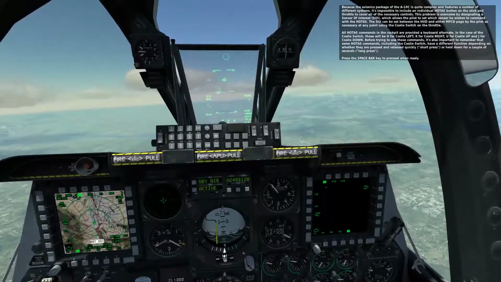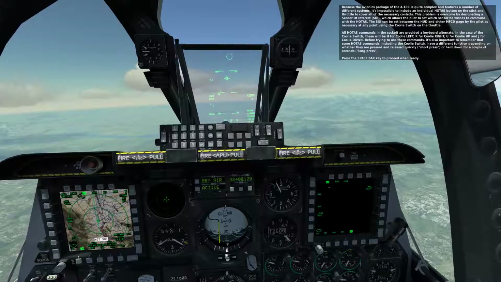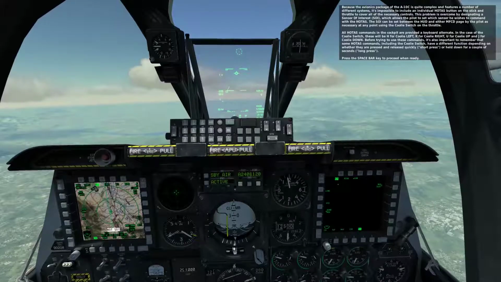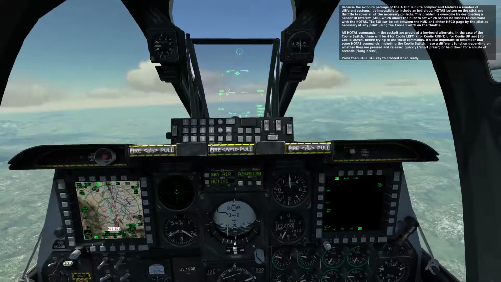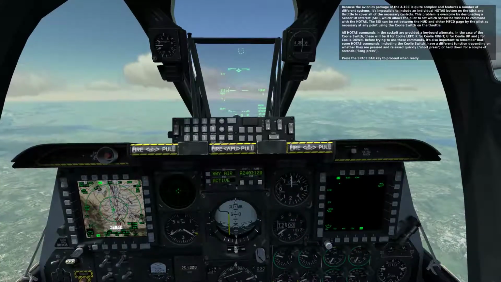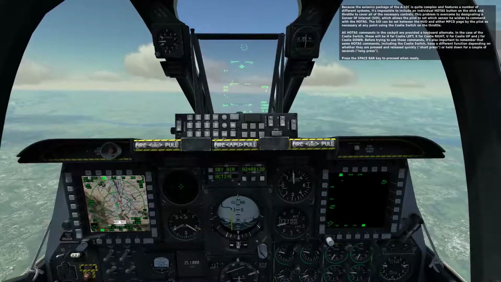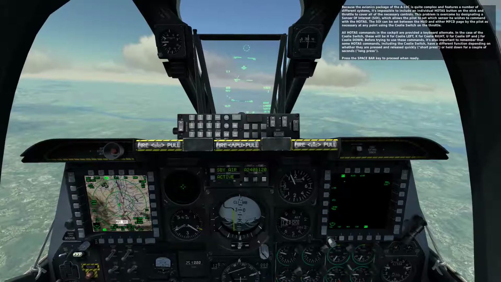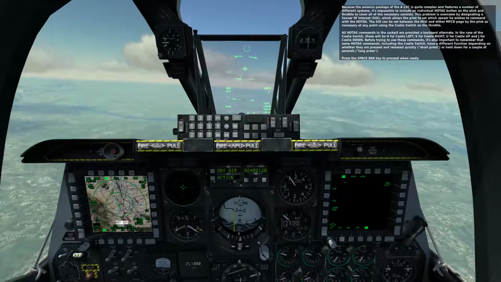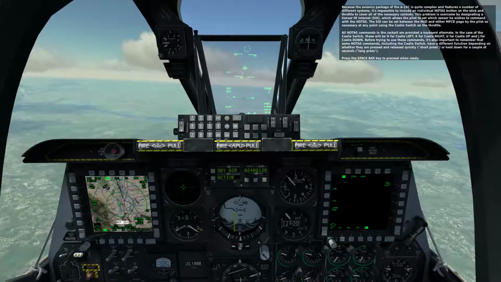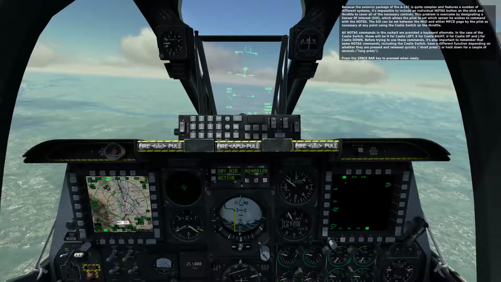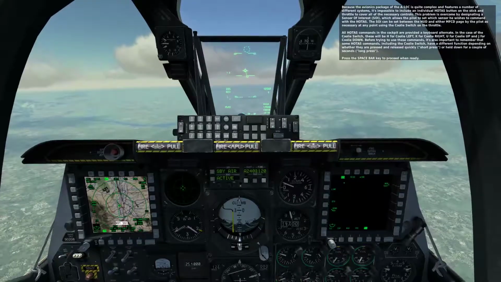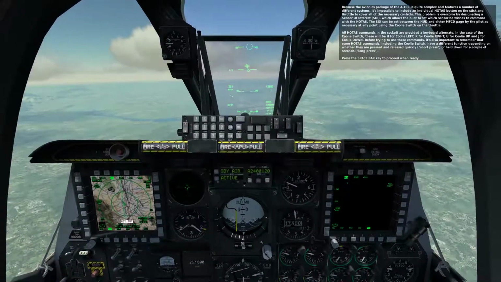All HOTAS commands in the cockpit are provided a keyboard alternate. In the case of the coolie switch, these will be H for coolie left, K for coolie right, U for coolie up, and J for coolie down. Before trying to use these commands, it's also important to remember that some HOTAS commands, including the coolie switch, have a different function depending on whether they are pressed and released quickly, short press, or held down for a couple of seconds, long press. Press the spacebar key to proceed when ready.